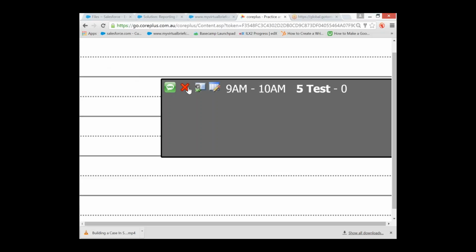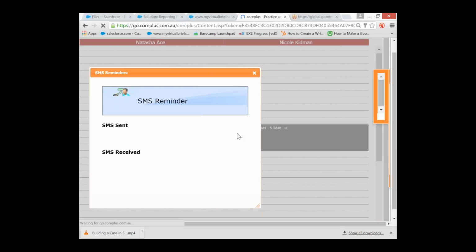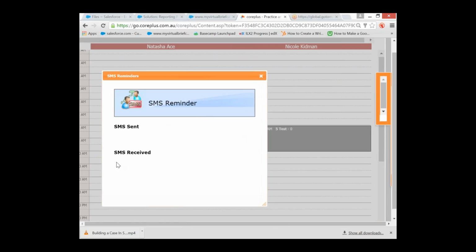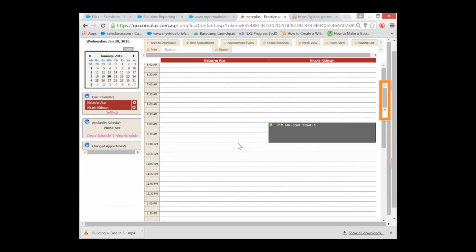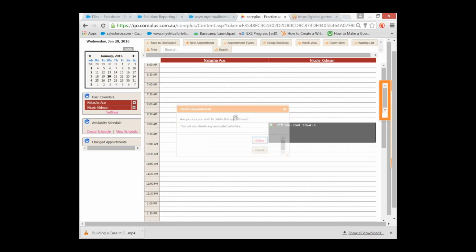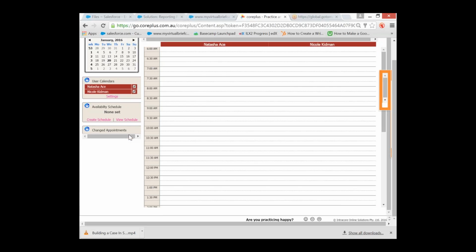Anyway, there's 4 buttons on the appointment. If the client was sent an SMS, the SMS one will show you that it was sent and if the client received it. The next one is to delete an appointment. Now, if you delete this appointment or reschedule or do anything with an appointment, it leaves the diary so that the client relationship team can book a new client in.